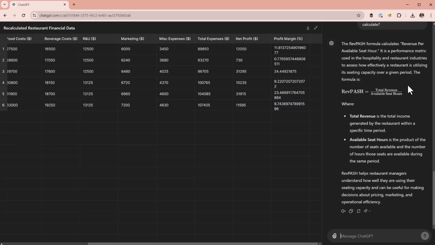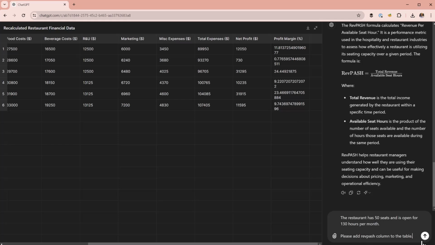To calculate it, we need available seat hours, which in itself is calculated from number of seats and number of opening hours. So let's give it that information and ask for that data to be added. The restaurant has 50 seats and is open for 130 hours per month. Please add RevPASH column to the table.